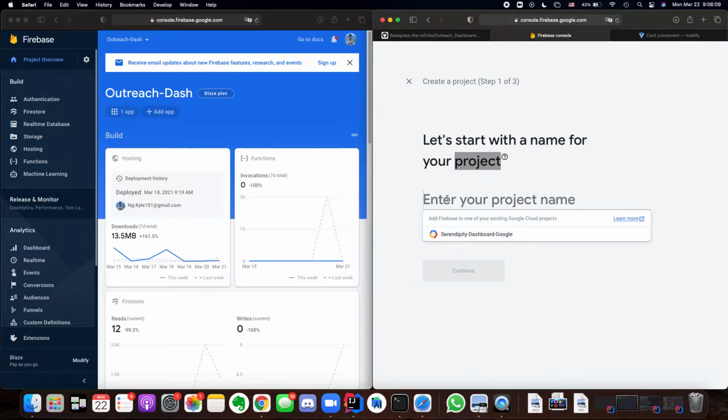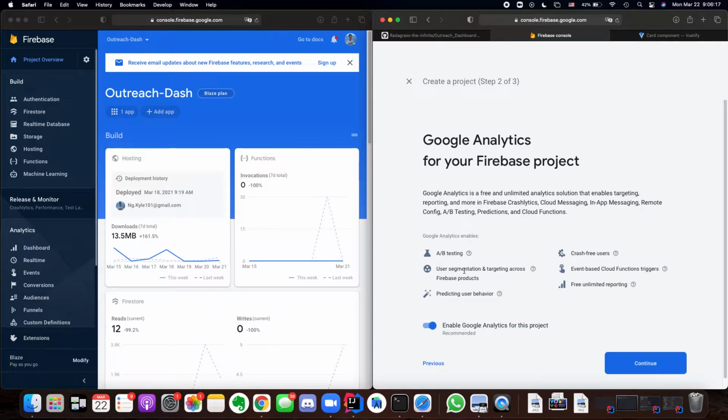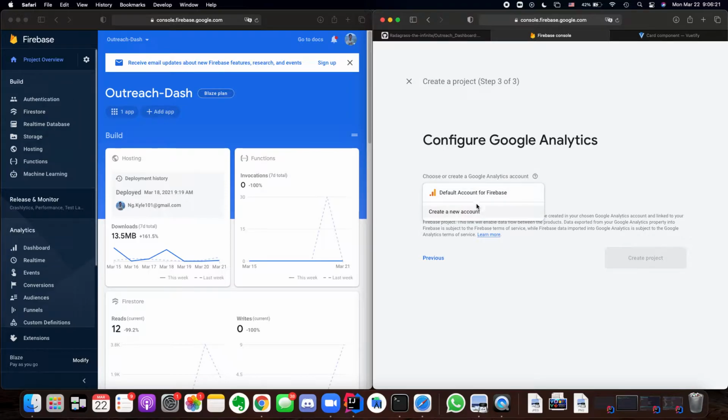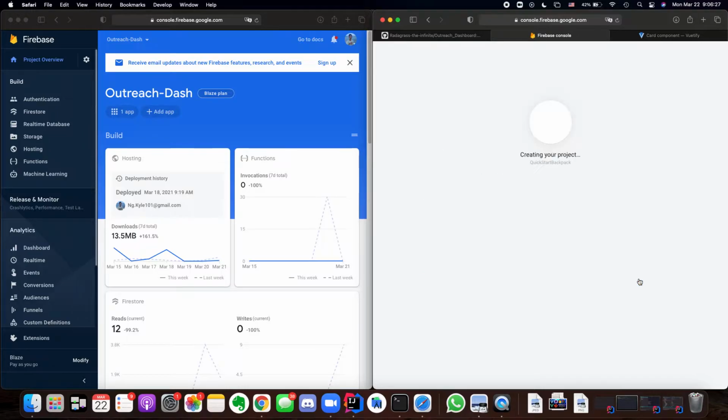So I'm going to give it a tutorial name. I'm going to call it Quick Start Backpack. And I'm just going to go ahead and continue. You can be doing the same thing. Analytics, all that stuff is fine. And I'm just going to use my default account. And I'm just going to create a project.